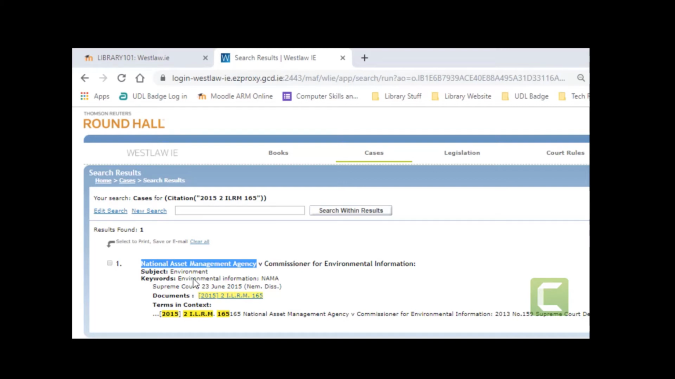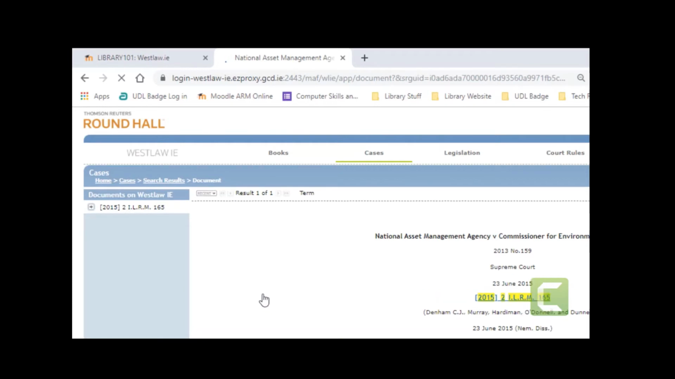So just be aware, you'll be given citations and you might need to have a little bit of a fiddle around, but between the information you've been given, your case, the party names, and your citation, you'll be able to work it out. Okay, I'll just click in here to show you a little more.